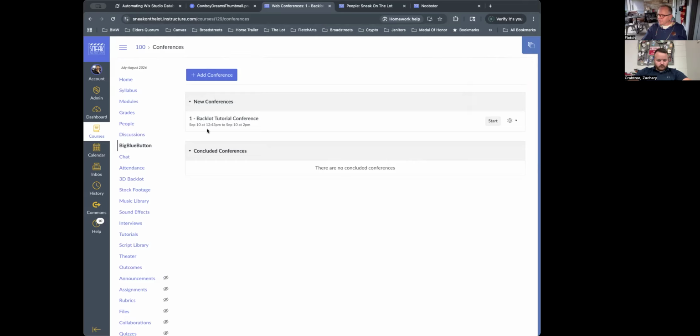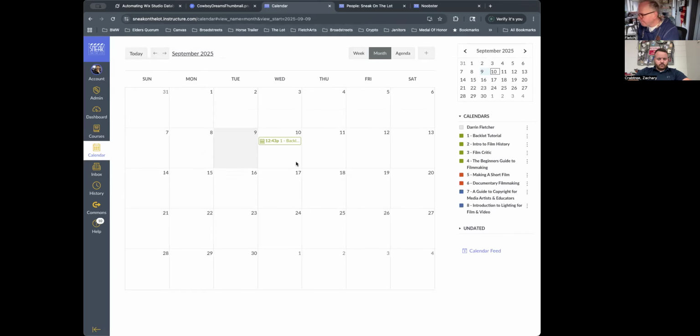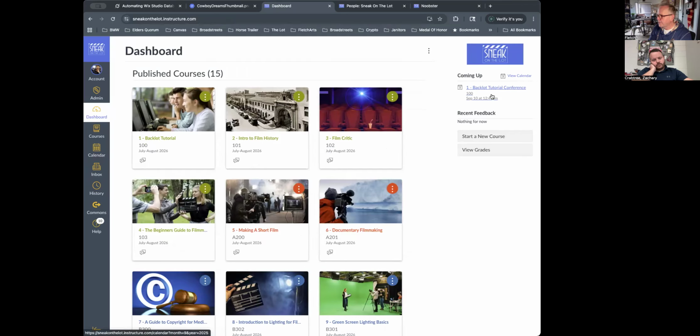So now here's this conference, but one of the cooler things about Canvas, one of the most powerful tools that they have, in my opinion, is the calendar. And now in the calendar, you can see that that conference was just added. And it will also be added to all the students. They can see it in this little section. If you come to dashboard, you'll see it right here.